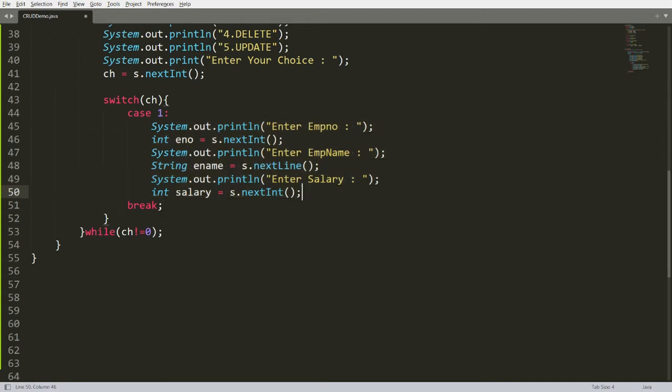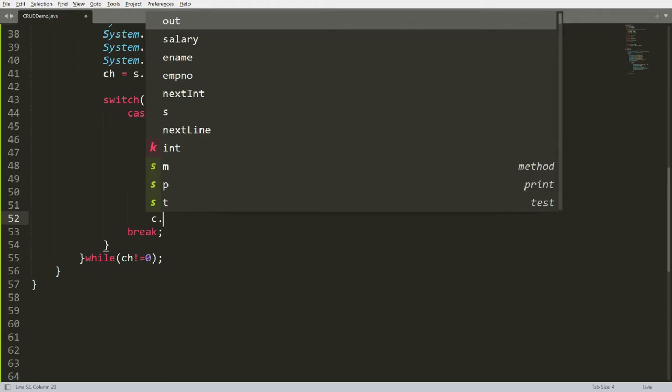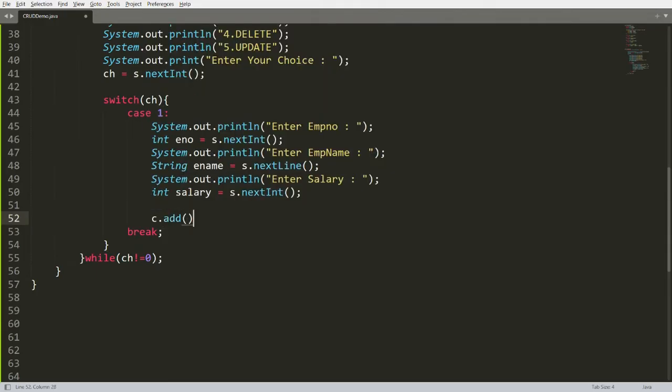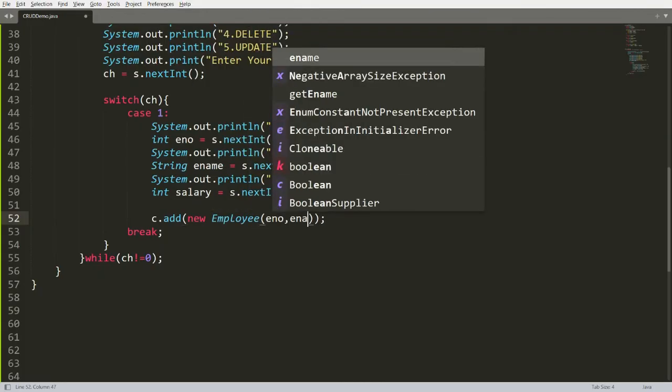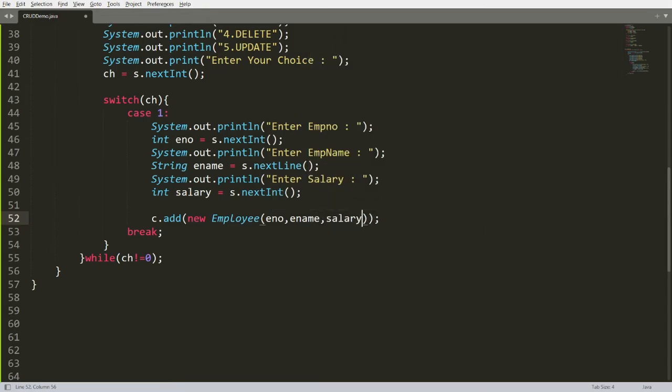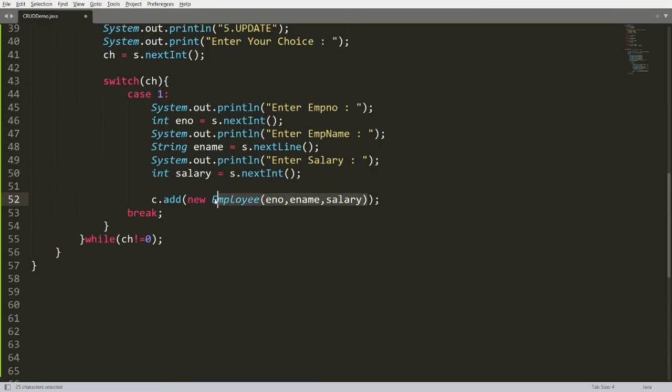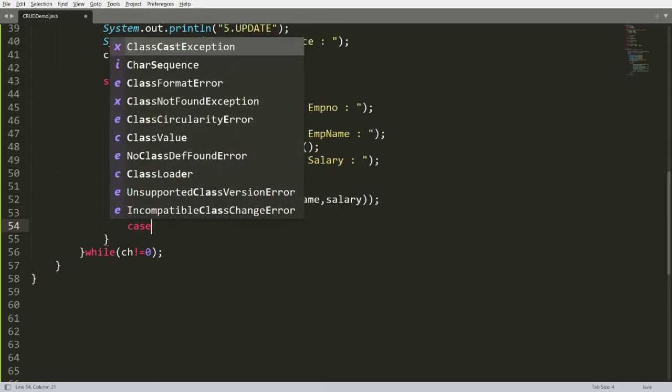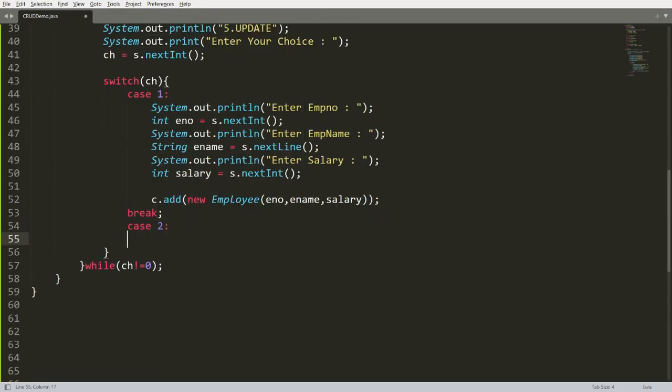Now here we can directly write c dot, that is the collection dot add, and we can call the constructor of Employee. So we can provide here the values, that is employee number, employee name and salary. So what happened? Once the value is passed in a constructor, the object will be created and that object will be added to the collection.